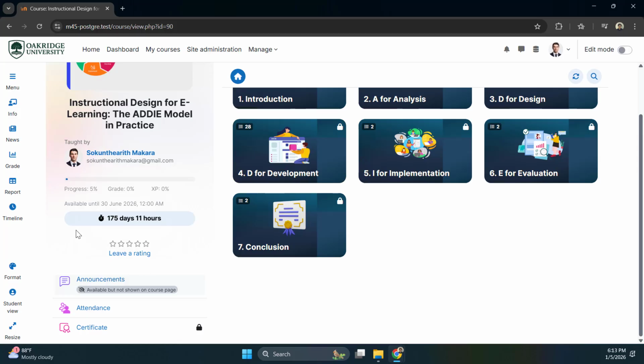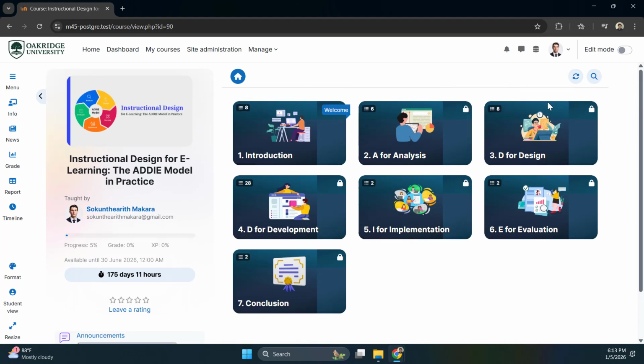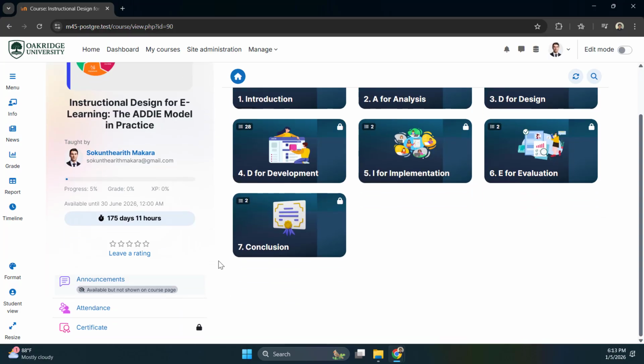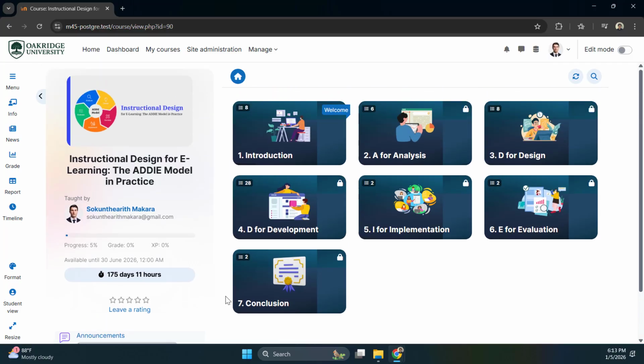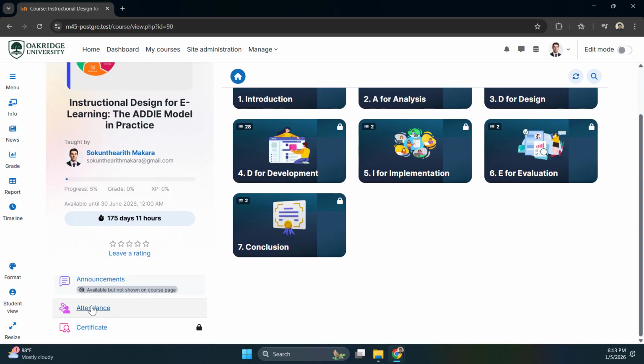And on the course information panel, I have attendance and certificate module. So when the students complete the whole course, they should be able to claim a certificate here. And this is where they can see their attendance. Again, this is the blended course, so we have the face-to-face component in which attendance is taken, right?